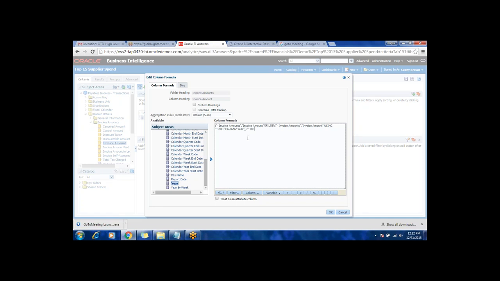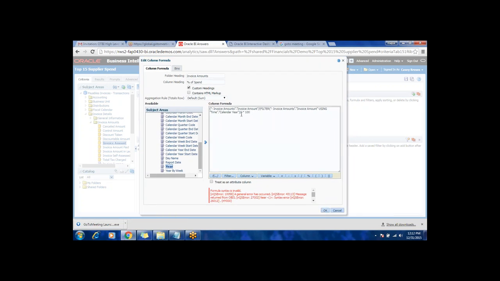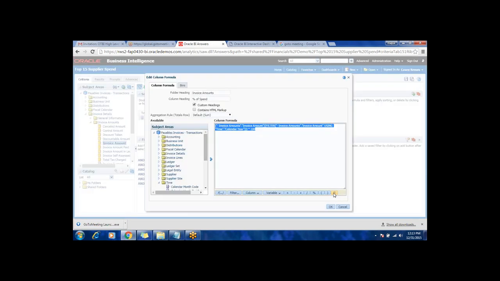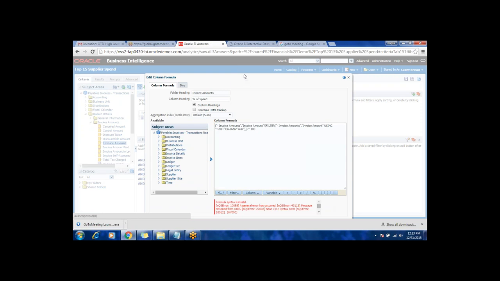Now into 100. This gives the spend percentage of the total spend. Give the stage result.